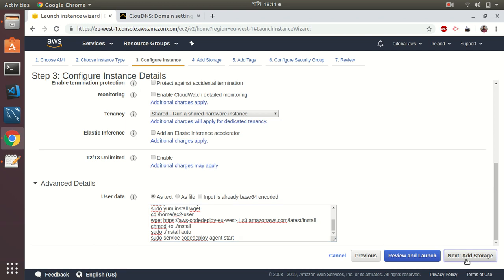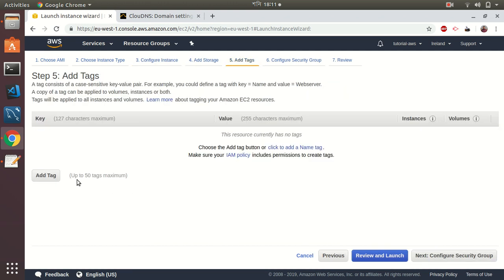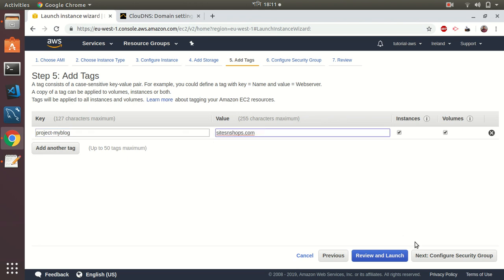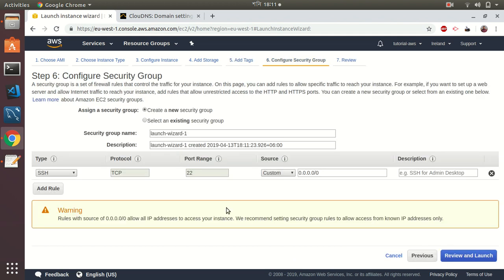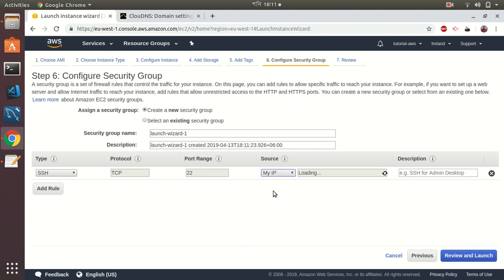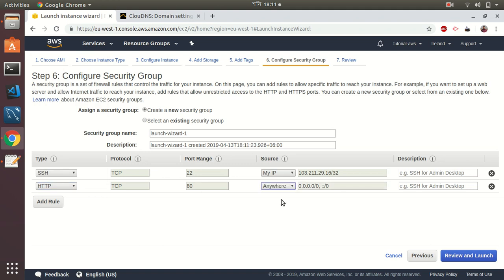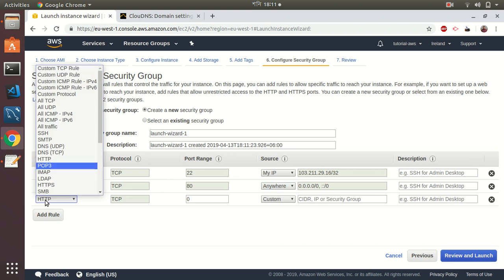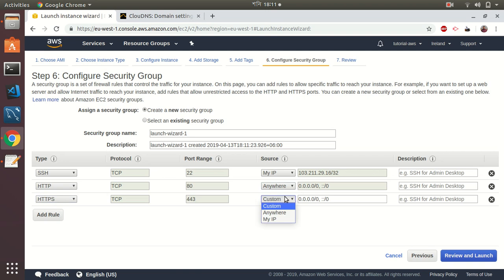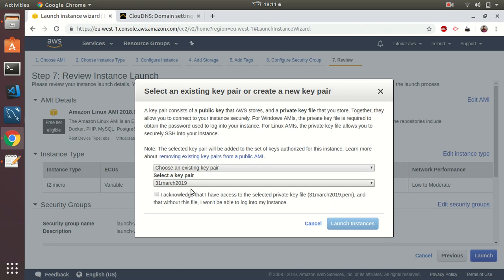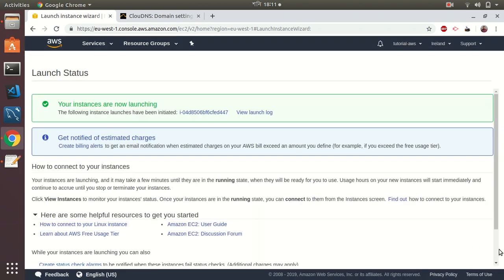So let's go next. I choose 8 gigs and then add tags. I create a tag here. Then I create the name. Okay. I get my IP whitelisted, HTTP anywhere and HTTPS also anywhere. Then I go next, launch. I select the key pair that I had already downloaded, and acknowledge it, then launch instance. Great, so my instance is launching.